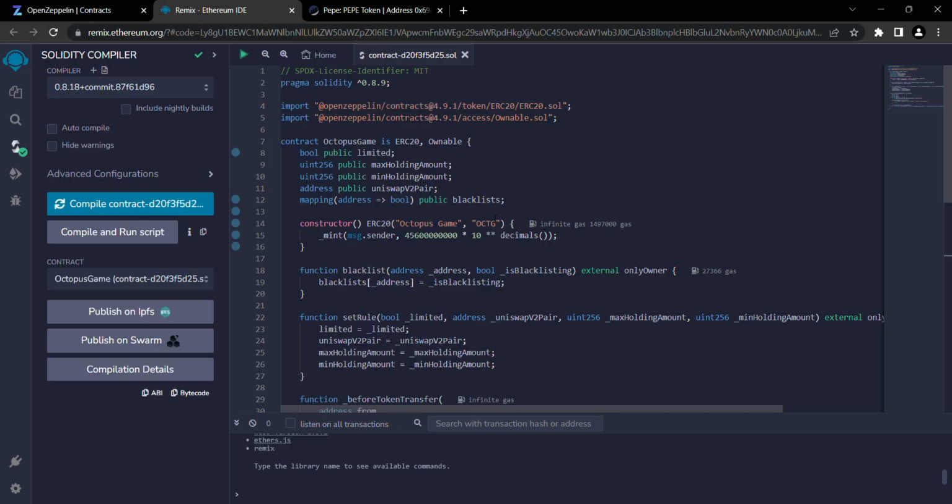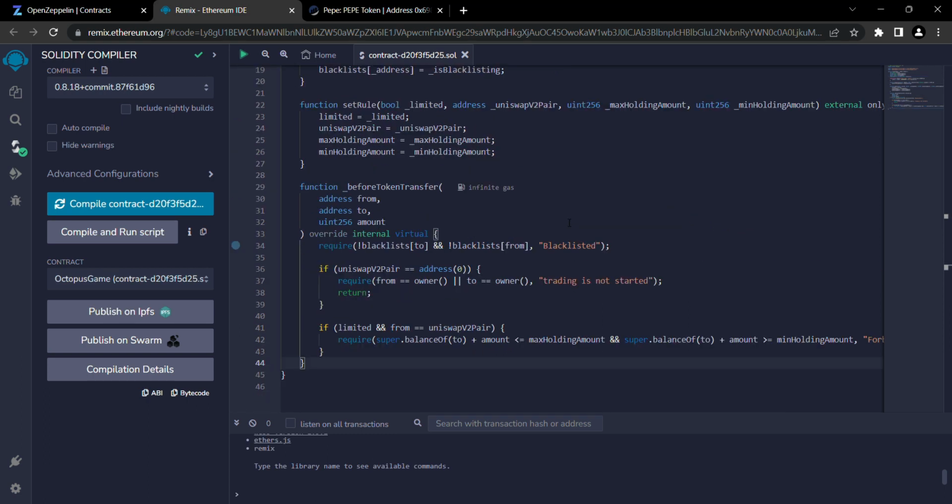To add on those Boolean variables, they are all default to kind of empty states. For example, the limited is set as false. Both the maximum and minimum holding amount are 0, and the Uniswap pair address is a null address, and the blacklist mapping is empty as well. So that's it for all the variables and functions.